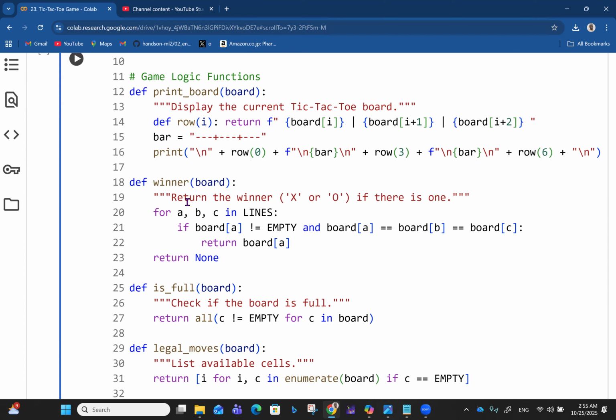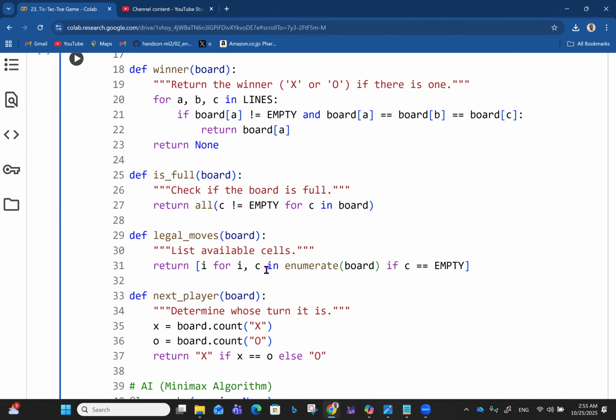Then you define the winner, which returns the winner, X or O, if there is one. If there's a winner, anybody who aligns first in a row, column, or diagonal, that will be returned. So for a, b, c in lines, if board[a] is not equal to empty and board[a] is equal to board[b] is equal to board[c], then you can return board[a], and that's the winner, right? Once anybody aligns, that's it.